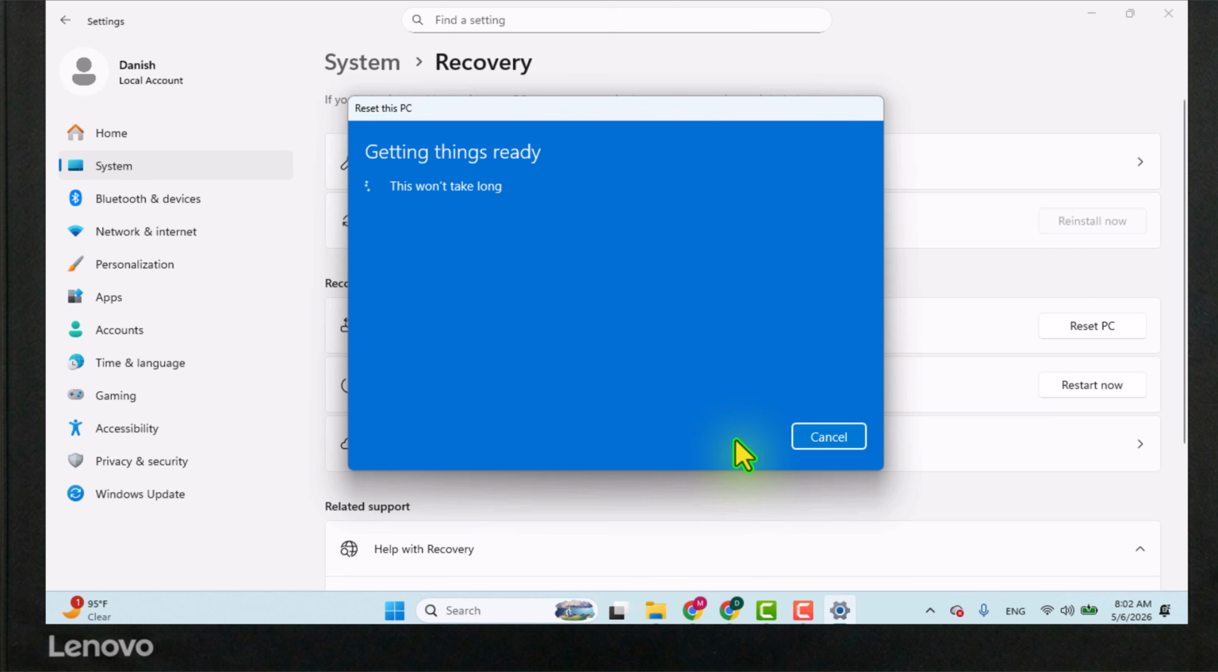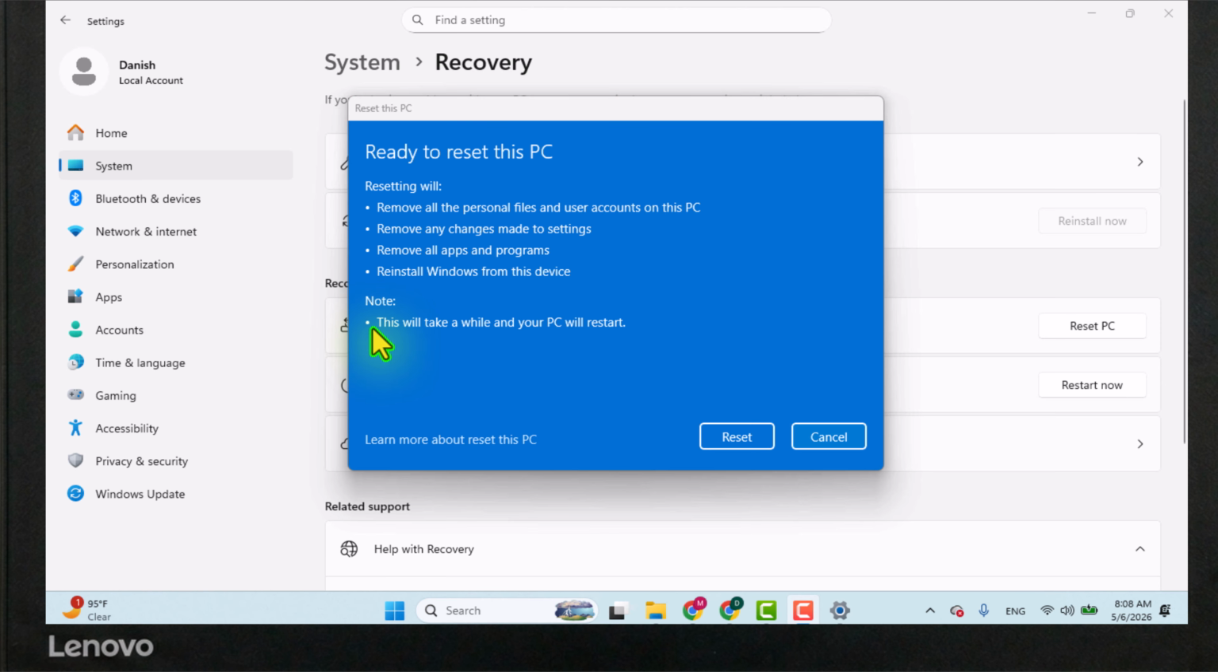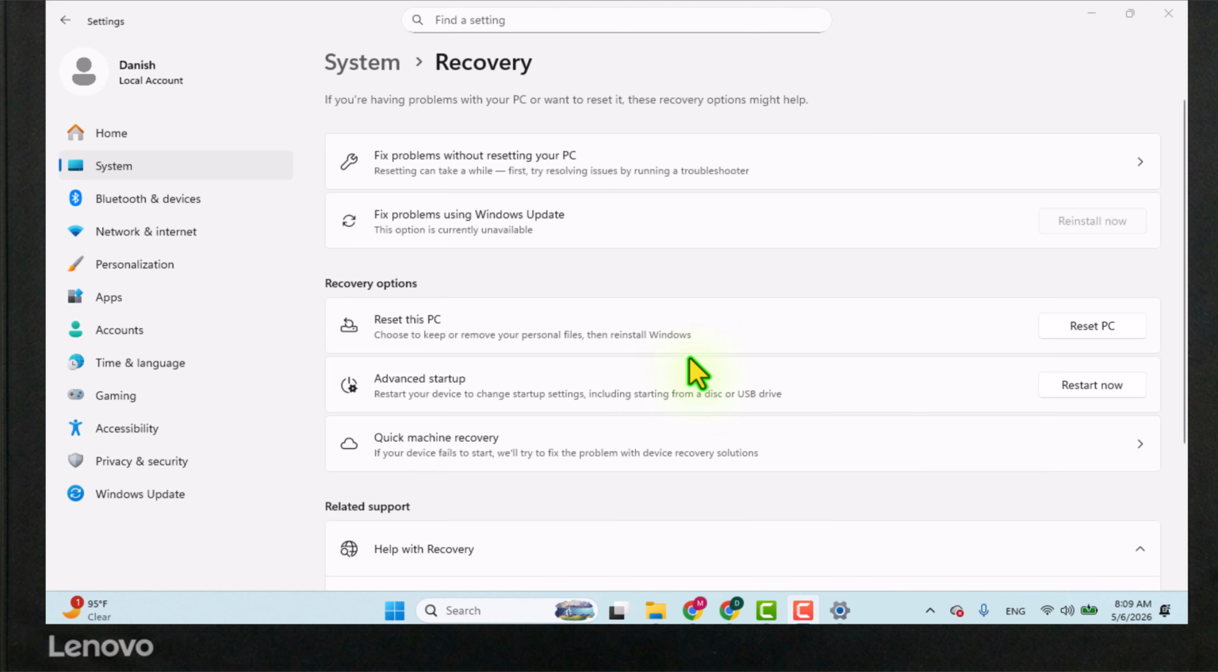Click Next and wait while Windows prepares everything. You can check View Apps that will be removed to see what will be deleted. Finally, click Reset to begin. That's it. Your Lenovo laptop will reset and return to a like-new state.